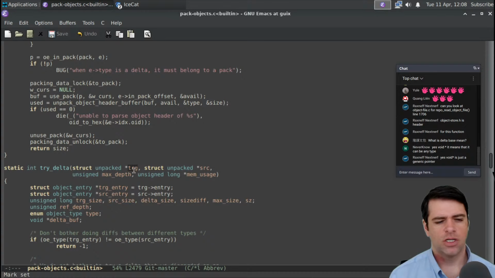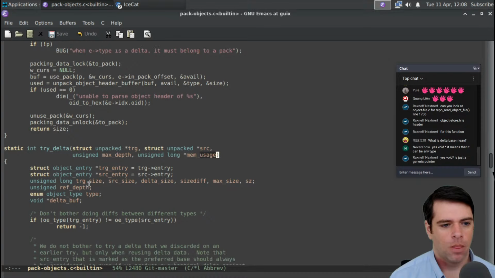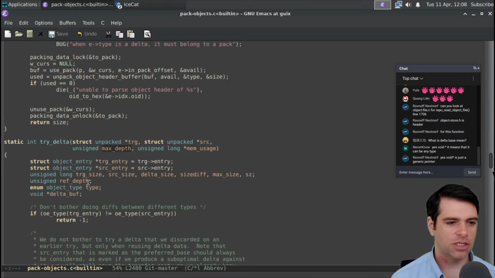Is TRG like try something? Max depth and mem usage. I don't know if this is iterating over a collection of deltas or trying one particular delta. I think it's iterating because we've got this max depth thing. So let's look at this a little bit more closely.